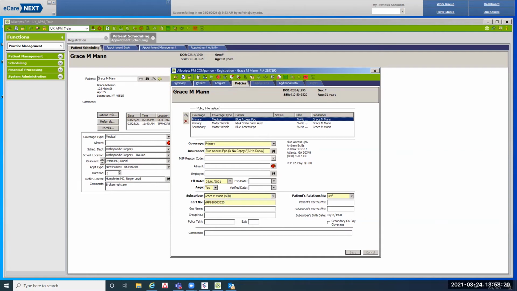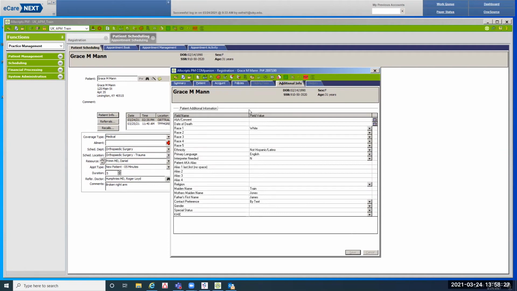If all those fields match and you don't make any changes, you close Experian for that patient, you click on additional info, and you come through and you verify race, ethnicity, primary language, whether they need an interpreter, maiden name, mother's maiden name, father's first name, and contact preference. Everything matched. There were no changes on this patient. My save button is not available.